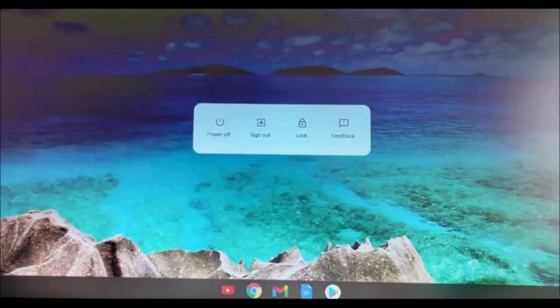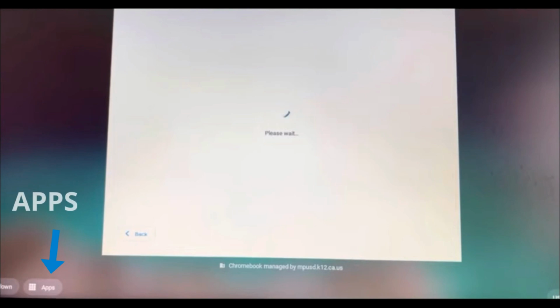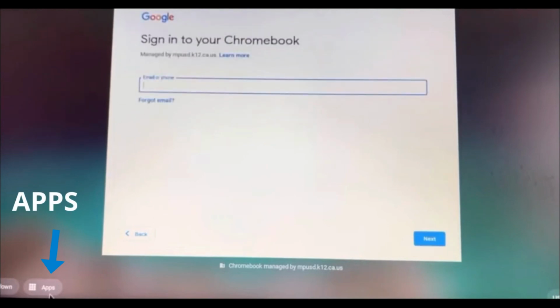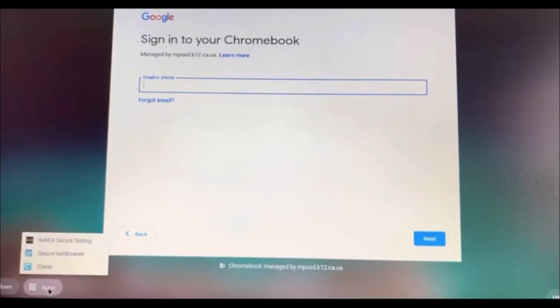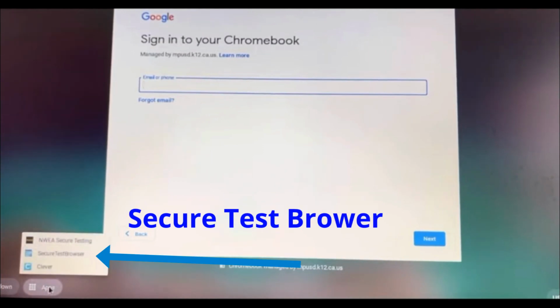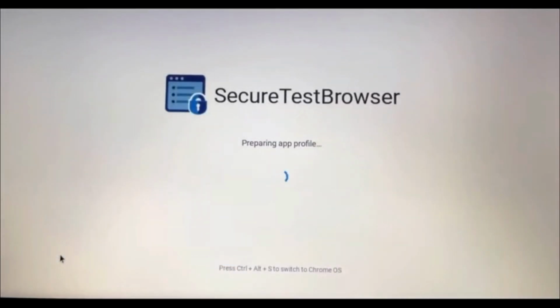The first thing you need to do is act as though you're going to power off your computer, but sign out. Make sure that you are completely signed out. Once you do that, go to the left-hand corner and look for the word apps. Click on that, and you will need to go to the middle selection, which is Secure Test Browser. Once you do that, it will take you to the test browser.